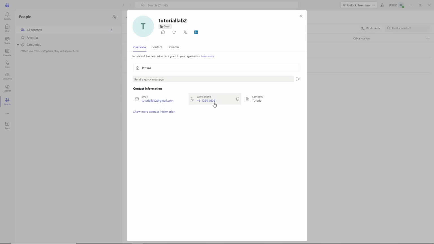You now know two simple ways to find phone numbers in Microsoft Teams, whether through a recent chat or by browsing your full contact list.